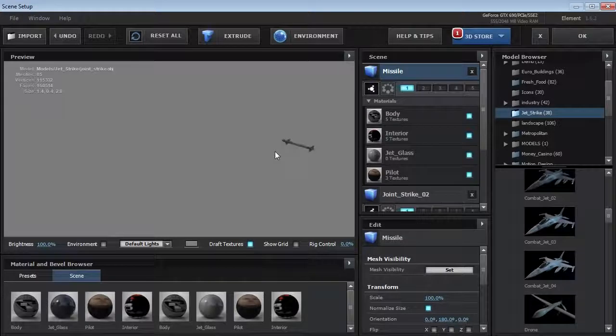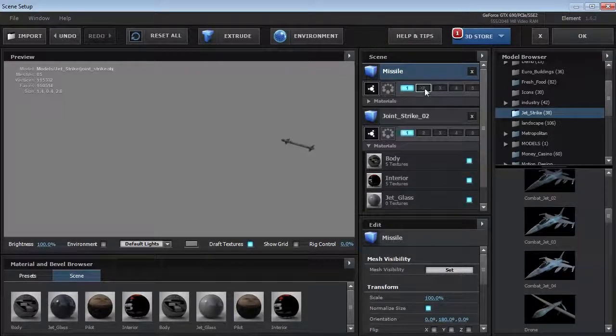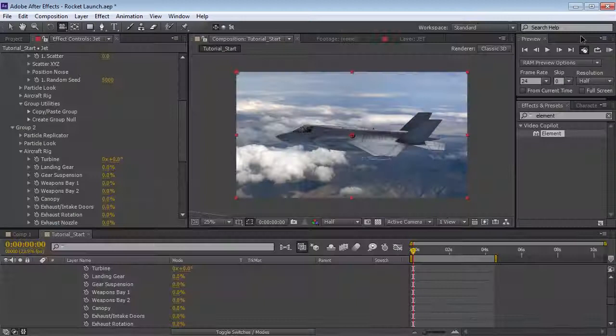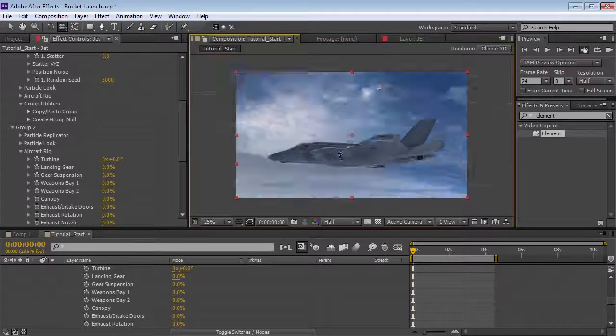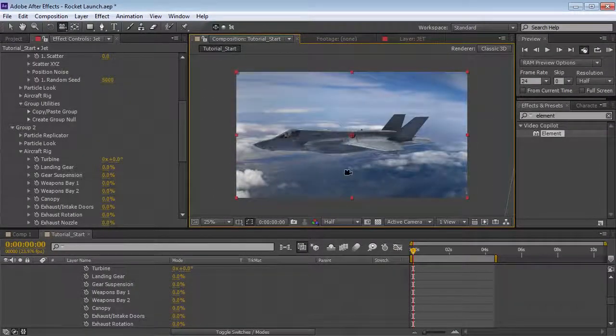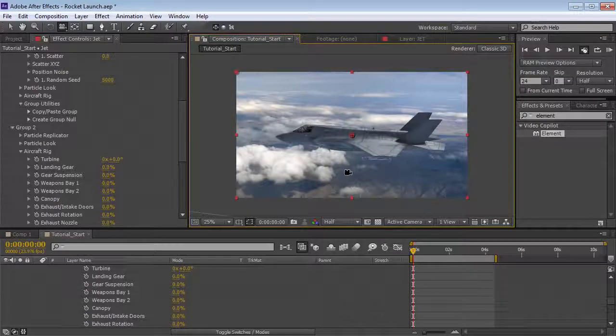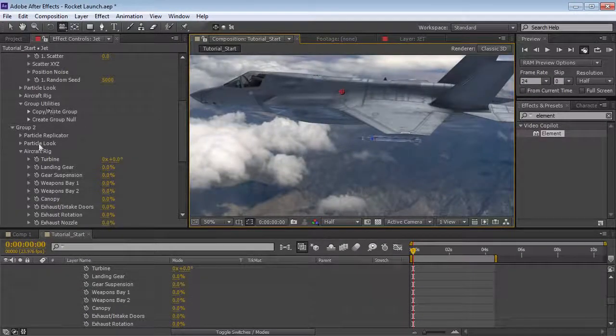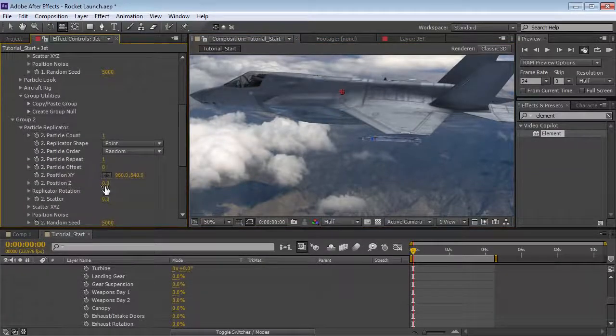We'll hit OK. And I just want to go ahead and put this onto group 2. So we'll switch that to group 2 and uncheck group 1. That way they'll be separated inside of Element. Let's hit OK. Now, the cool thing is that the model is going to stay exactly the same. It's not going to change visually, but now we have control over that missile as a separate object in group 2. I can actually move the position of just the missile. That's going to give us the control that we need.